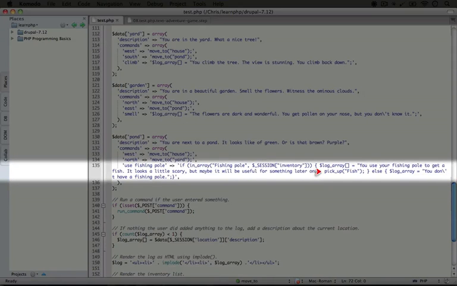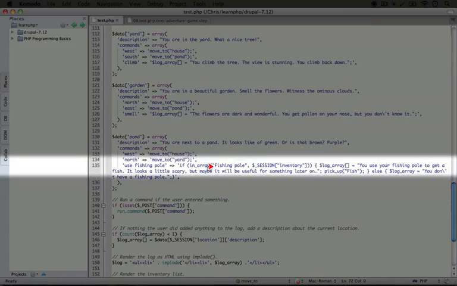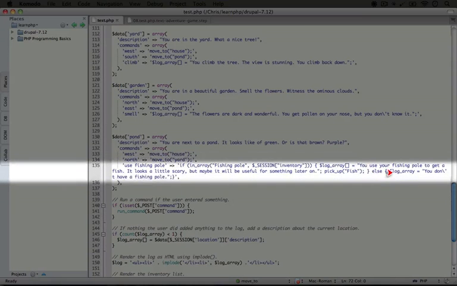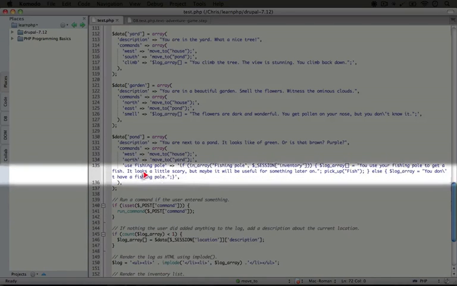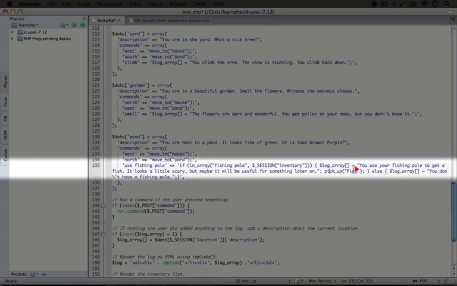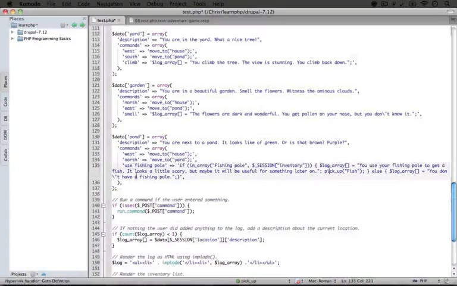And then we run the pickup function, again, just like we did with the fishing pole, but this time we pass the value fish. If the fishing pole doesn't exist in the inventory, then we're going to run this code, which is adding an item to the log array. You don't have a fishing pole. If the inventory doesn't include a fishing pole, then we're going to add an item to the log array that says you don't have a fishing pole.